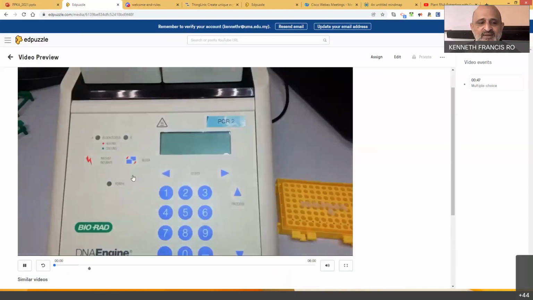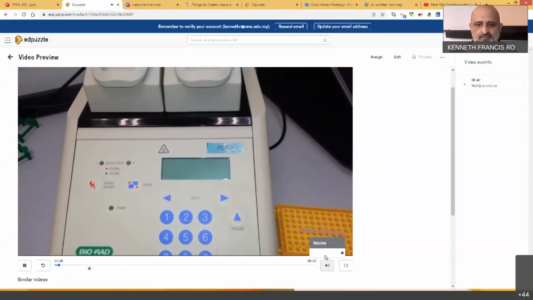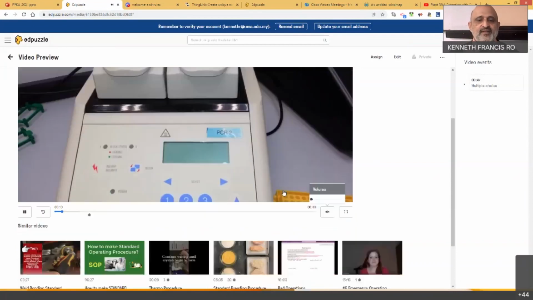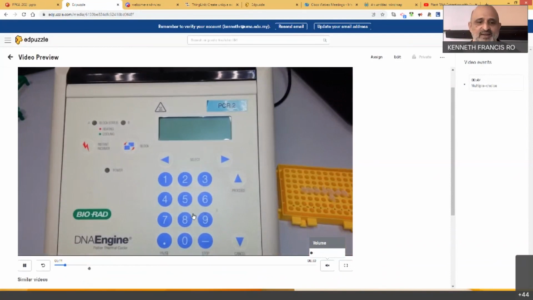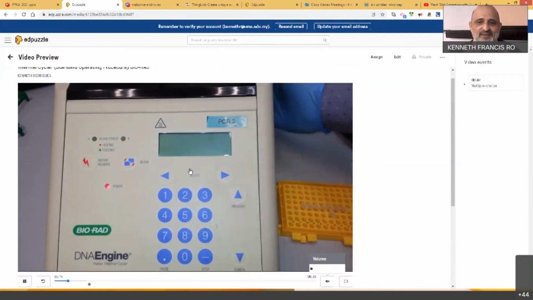Now, what happened with this video? I just turn off the volume. Okay, this is the interactive video in which I want to teach students how to use this particular instrument, the PCR thermal cycler. But they cannot come to the lab because it's a virtual lab. So I'm hoping that they will come later on, but I have to train them first.